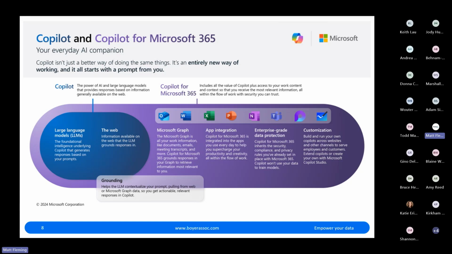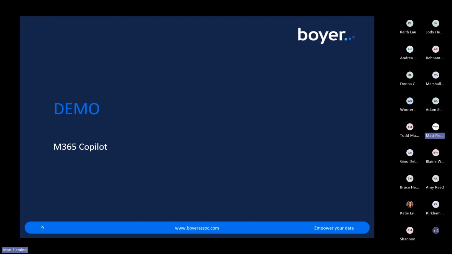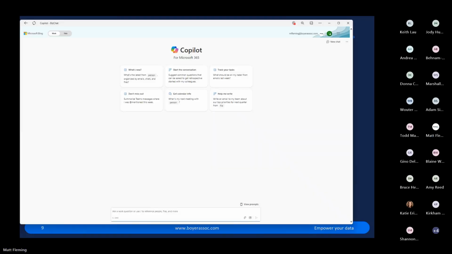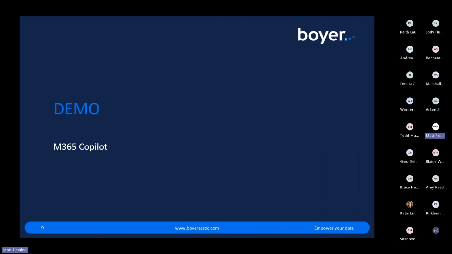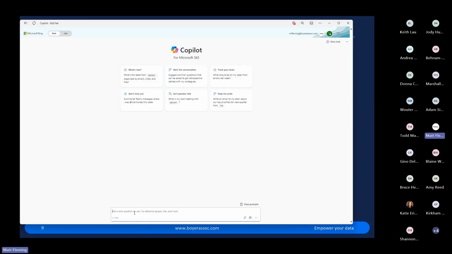All right, I'm going to shut my pointer off again here and let's go ahead and hop into a demo of M365 Copilot. So for brevity, to make things easier, I have stored my prompts off so I can just copy and paste into the window here.